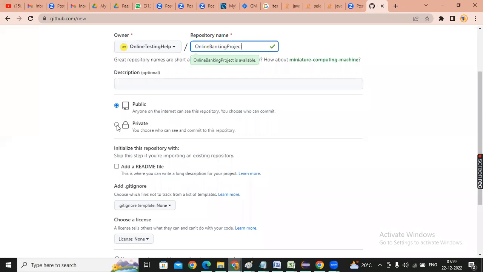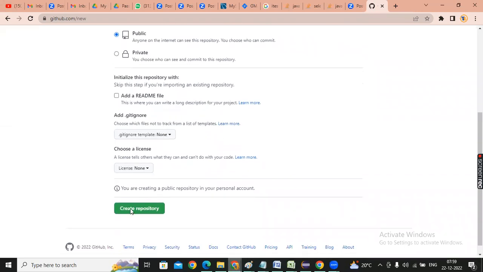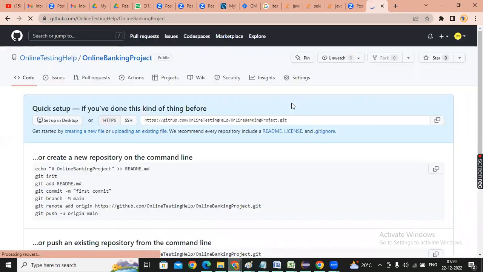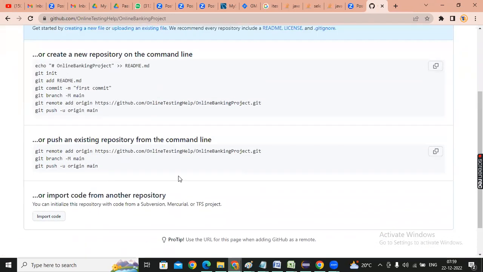Okay, only the corresponding people only can access that. Remaining all fine, guys. Please create a repository. Okay, your repository is created successfully, guys.